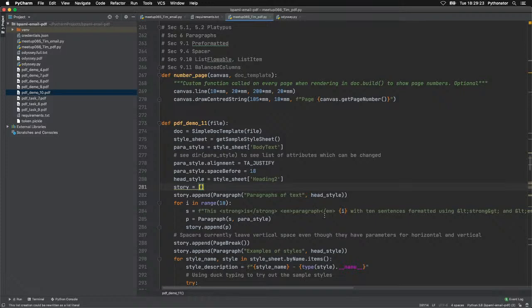And we want to do some inline formatting. So it will actually accept HTML tags, a few of them. Look up the manual to see which ones they do accept. They'll accept some that aren't even HTML tags, and they'll accept some of the HTML ones. So we'll say this is strong, so it'll be like a bold format. And then we've emphasized with an EM tag the word paragraph, so that'll make it like italic. We're using a format string, so we just want to put a number in there. So this is paragraph 0 with 10 sentences formatted using.